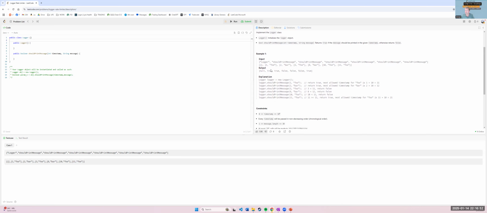Design a logging system that handles a stream of unique messages along with their timestamps. A message should only be printed at most every 10 seconds, and all the messages come in chronological order. Several may have the same timestamp. We'll go over the example here. This would be the input. You have 1 as the timestamp, foo, 2 bar, 3 foo, 8 bar, 10 foo, 11 foo. So it should be true, true, false, false, false, true. All right, let's get started.